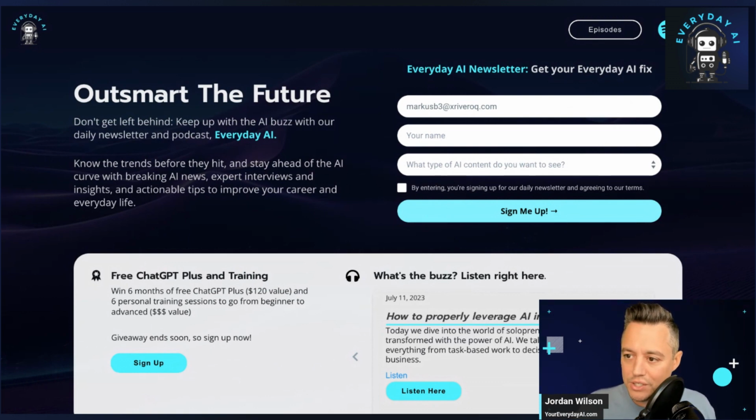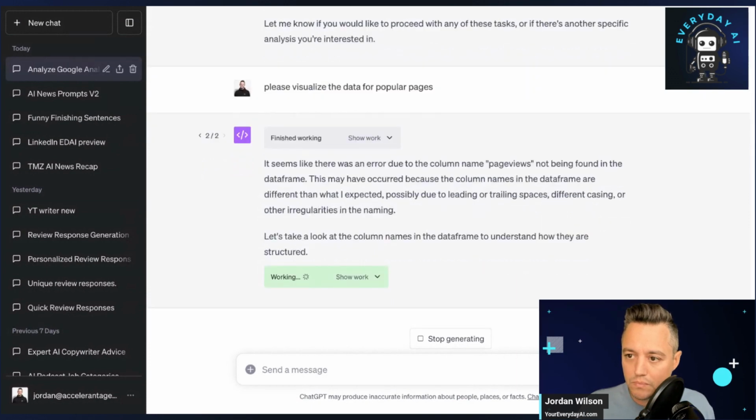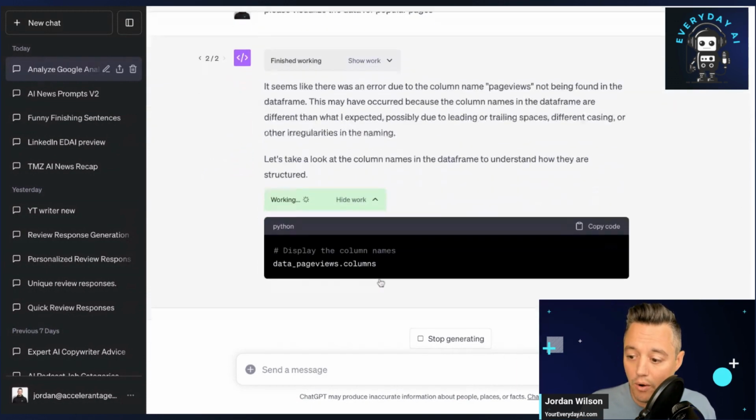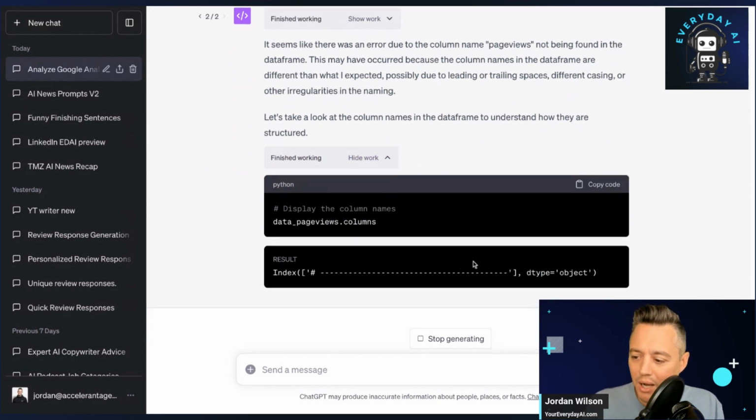So let's jump back into the code interpreter and see what's going on. You can see here, it looks like there was an error due to the column name page views not being found in the data frame.